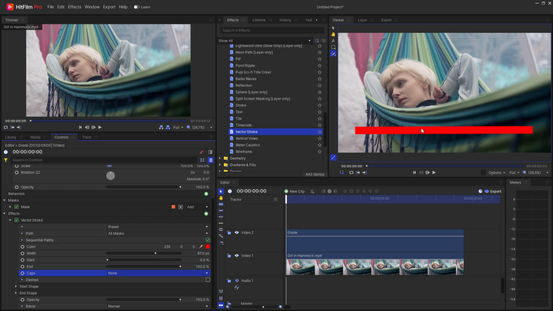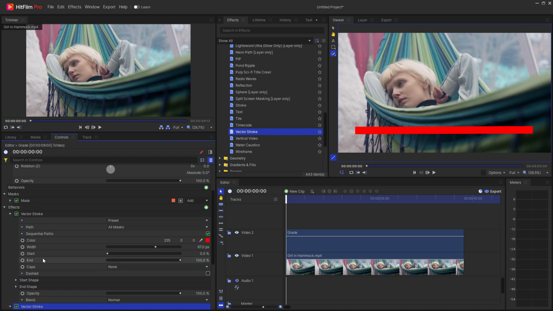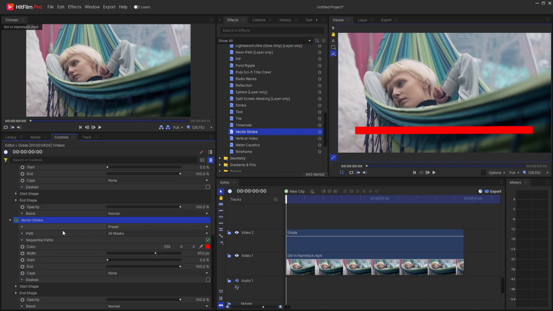When I'm happy with how this looks, then what I will do is right-click on this and duplicate it. And then on the duplicate, I'm going to go ahead and change the color, in this case, to green. Now, End has a little slider here, and if I move that slider, you can see that basically it's just covering the green over the top of the red stroke.